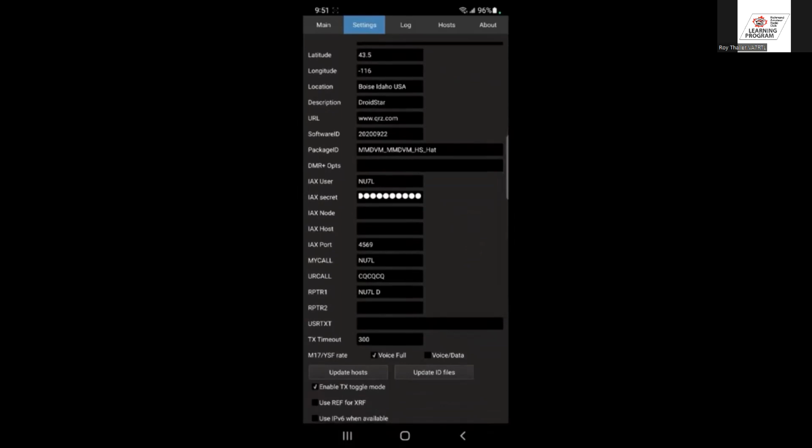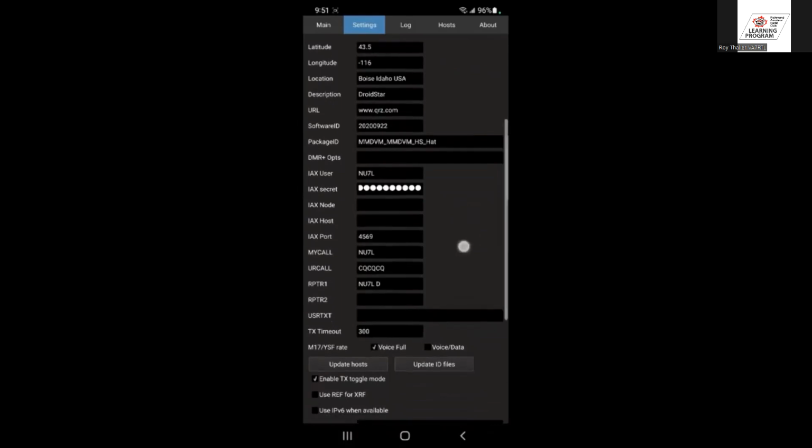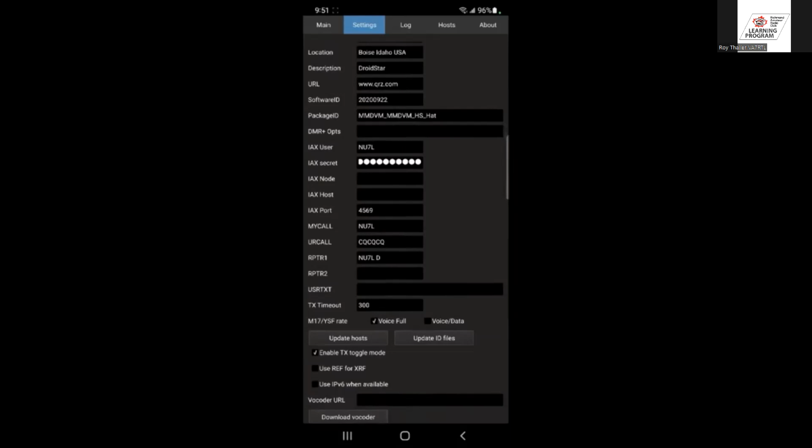If you're going to use D-Star, put your D-Star call sign in. Don't worry about the IRC secret. And then my call, your call. If you're familiar with D-Star, you know what those are. So I'm not going to go into that here.